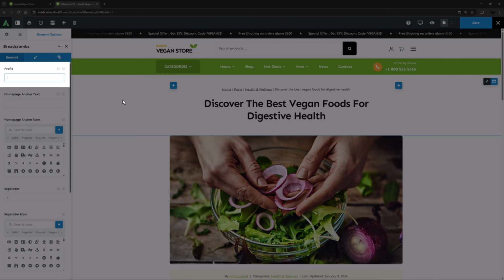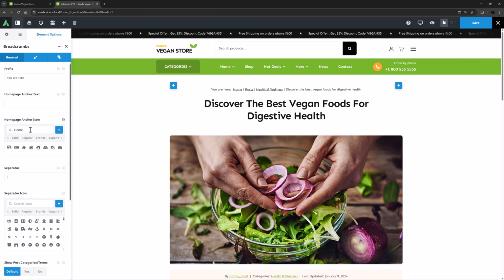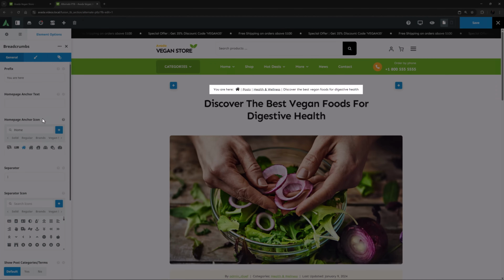The first option on the general tab is prefix. None has been added here, but if I just add "you are here" in this option, you can see how it shows on the page before the breadcrumb path. The next option is homepage anchor text. This controls the text anchor of the homepage link. It's not set here, but is being pulled by the default behavior of the corresponding global option. Alternatively, there is a homepage anchor icon option if you would instead prefer an icon instead of text. If I just search for home and set this, you can see it replaces the home text in the element.